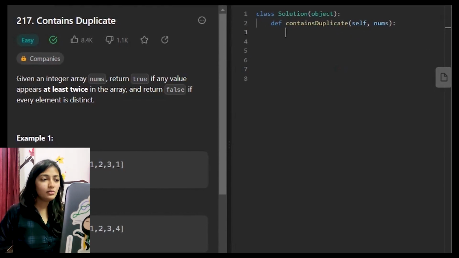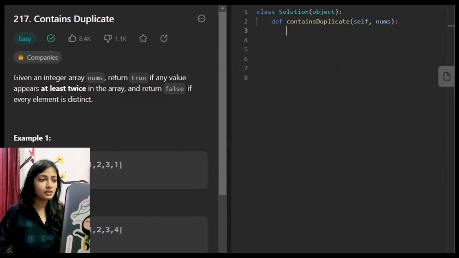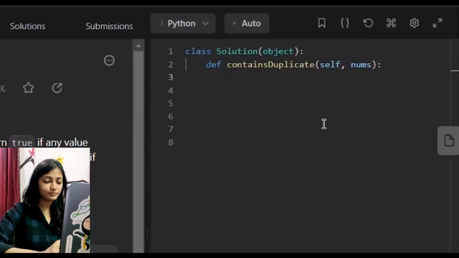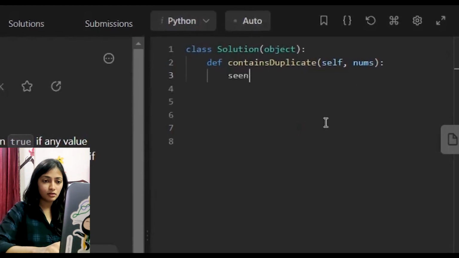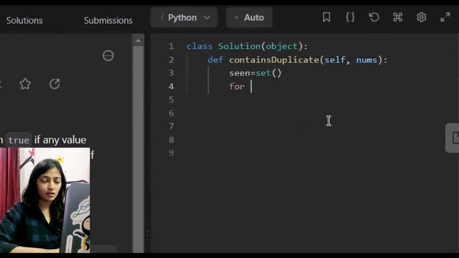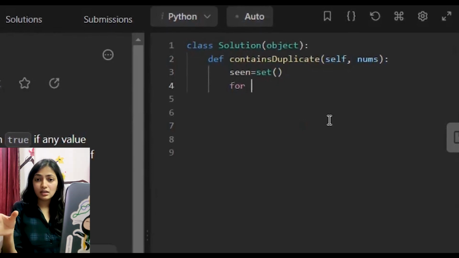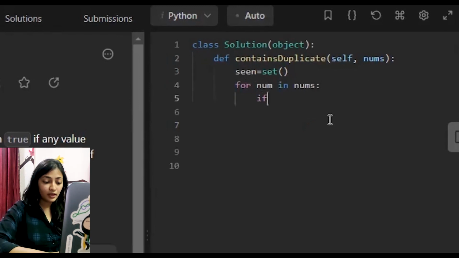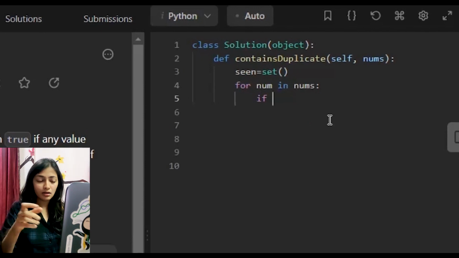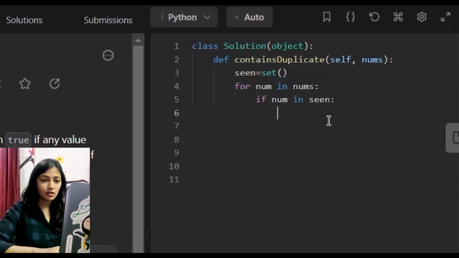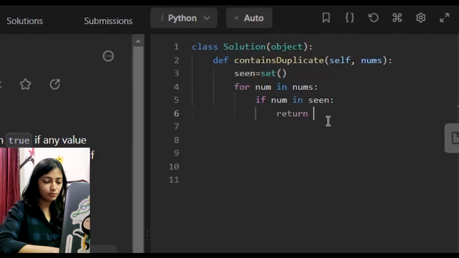The other way we can think of is using a hash set. For that, I'll create a set with a variable name seen. Then I will check each element in nums. So for num in nums, if num is in seen, we will return true.